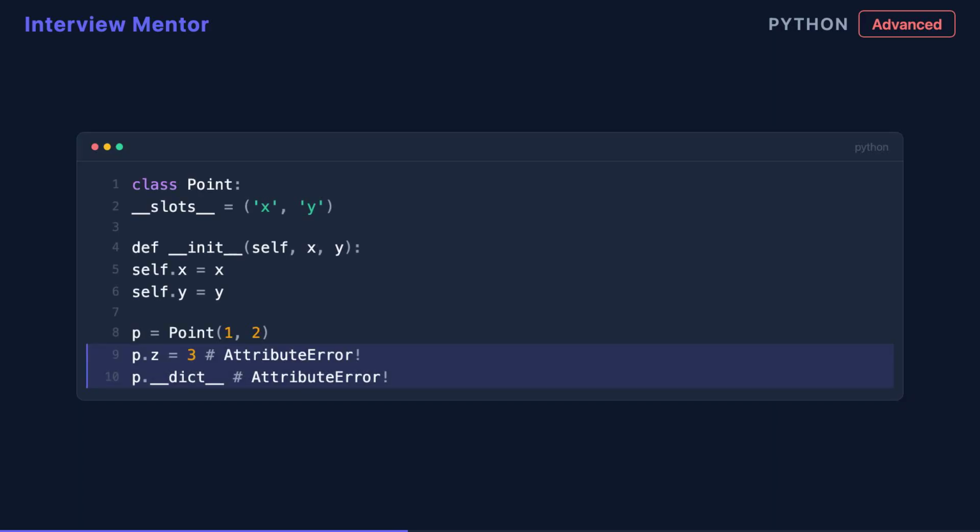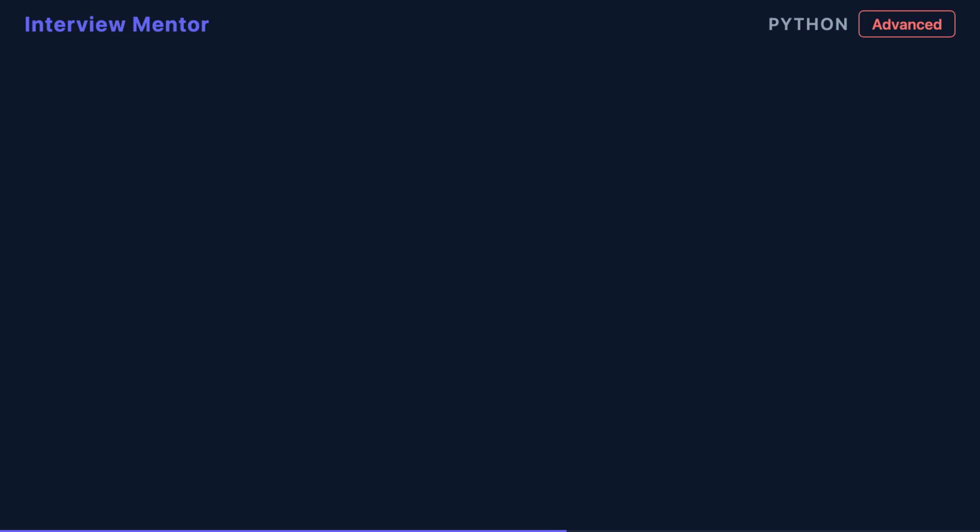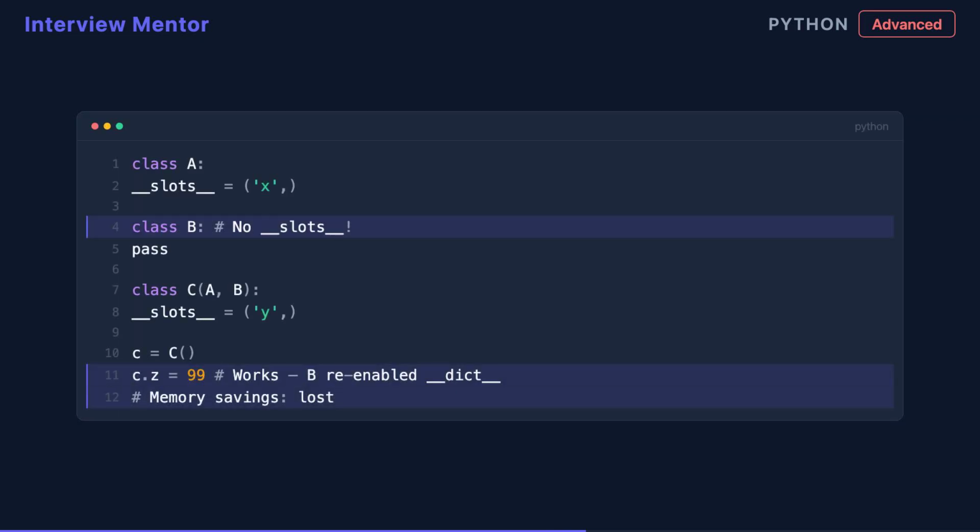Here is the trade-off. Dynamic attributes disappear completely. Assign any attribute not listed in __slots__ and you get an AttributeError. __dict__ is gone too. Libraries that rely on setting arbitrary attributes at runtime, for monkey patching or serialization, will break on slotted classes. Multiple inheritance is another pitfall.